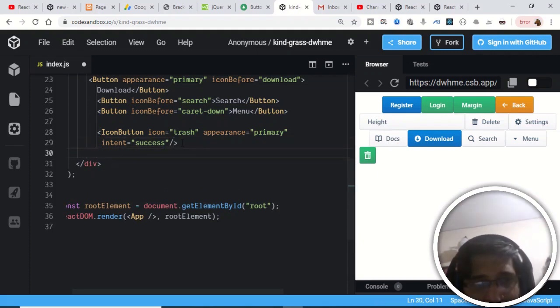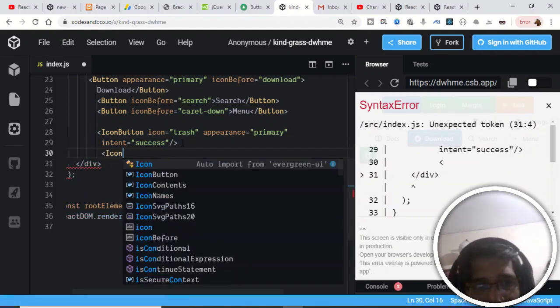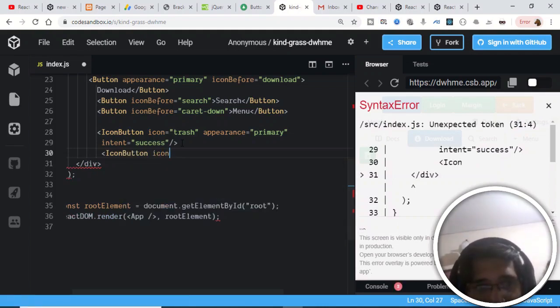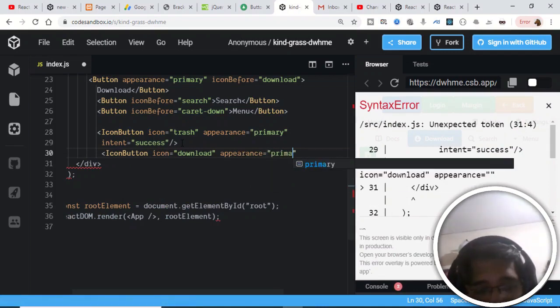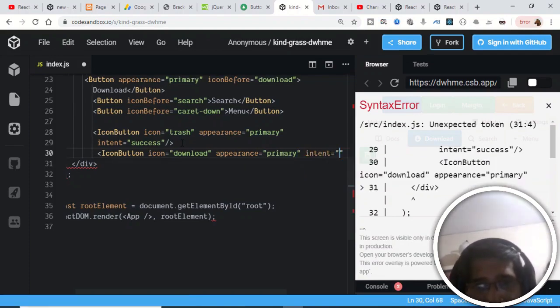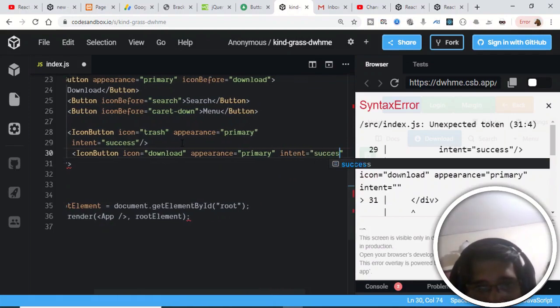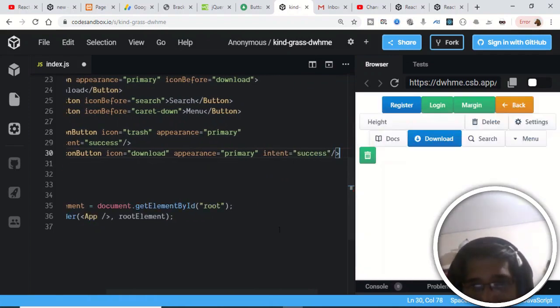So it is very easy. You can just repeat this for any icon if you want. If I want, let's suppose, an icon of download, appearance will be, let's suppose, you can just follow the syntax. It is very easy, guys. The syntax is very easy. I remembered the syntax very easily. Intent, let's suppose I provide success once again. So you will see that this download button is also there. Let me just change this to warning.